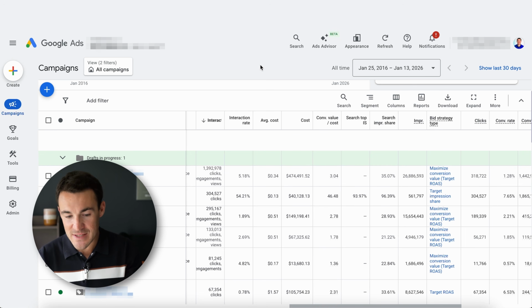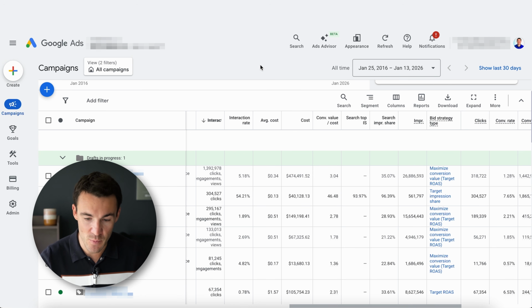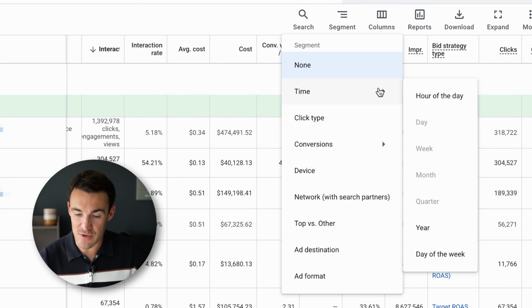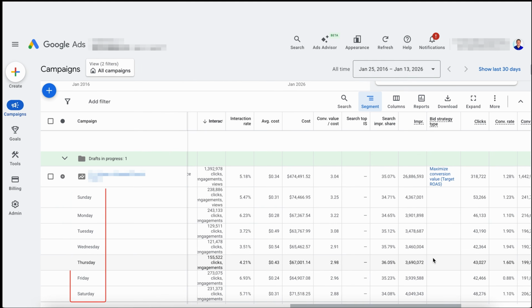Okay, so here's how you look at the data for your performance based on day of the week and also time of the day. So I'm in my campaign window here, and you can just go ahead and click on segment, and then you've got by time, and then you can either do hour of the day of the week, or other options there as well. Let's start with day of the week.